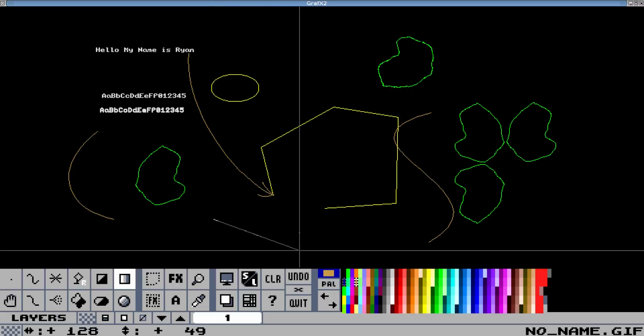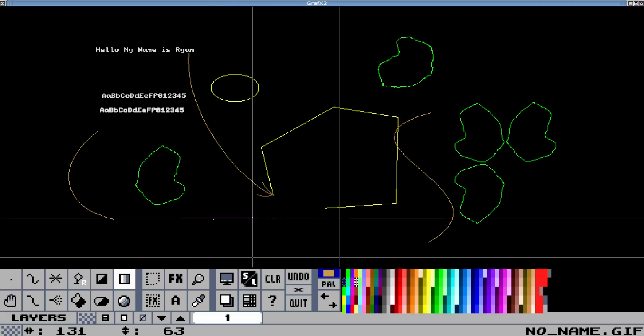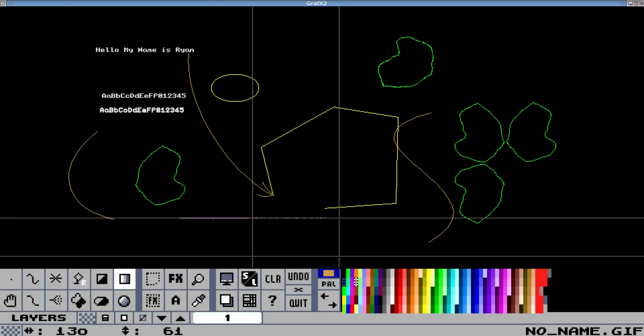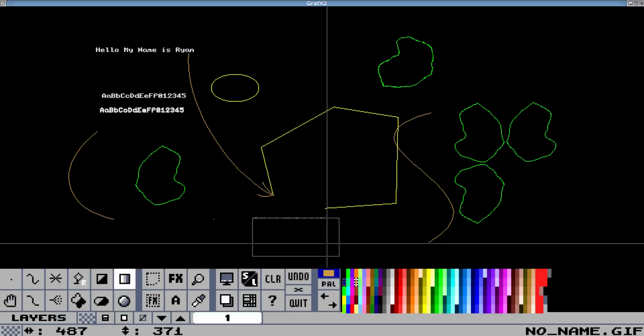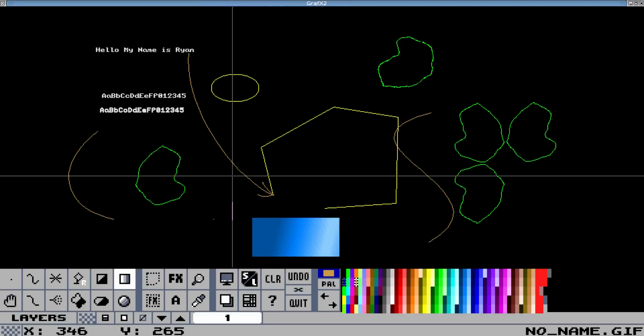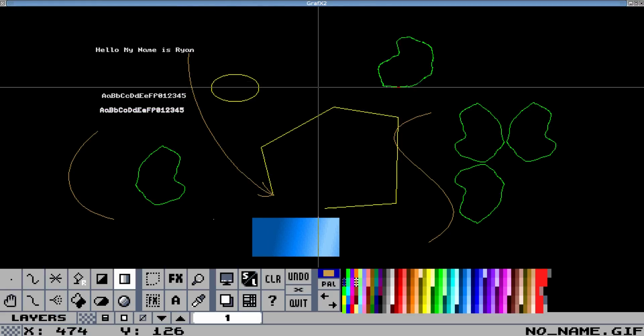So we'll define a point there, and then an end point, just like you would with the rectangle tool, and then you define a vector for the gradient to be placed. Not super useful. Maybe if you're making a skyline or something, it might help.